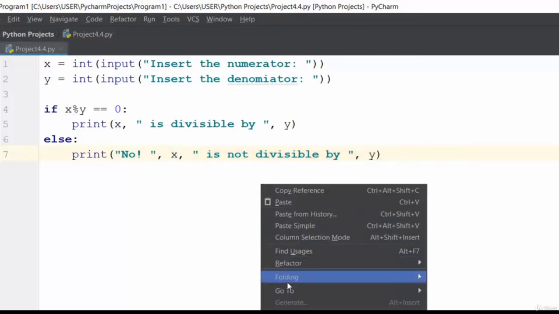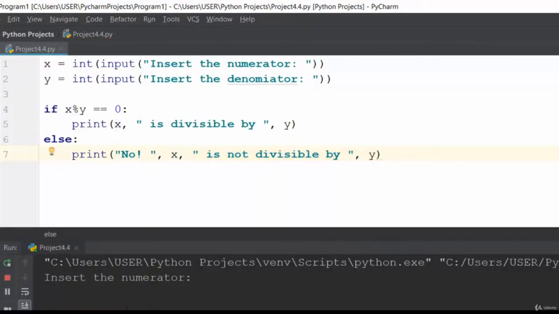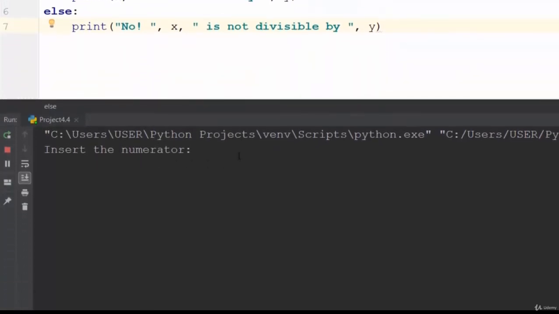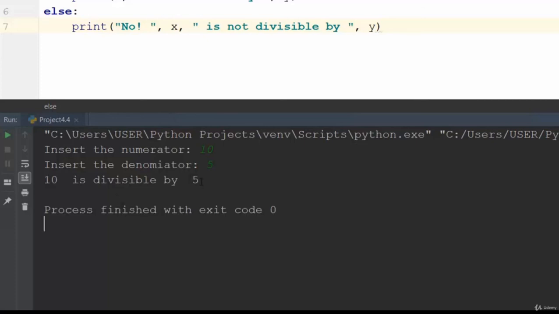So let's go ahead and run this code and check it out. I believe everything being equal is going to work out fine. So insert the numerator. So let's go ahead and insert the numerator right here, and let that be 10, and insert the denominator. Let's say 5. 10 is divisible by 5.